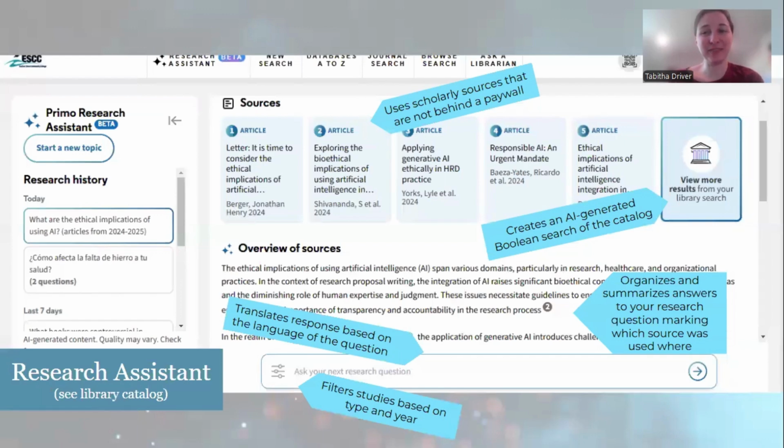The one I'm really excited about and want to promote is the one that goes along with our college's library catalog, and that is the Primo or Quick Search Research Assistant. This takes 5 articles or books or whatever the source is and provides an overview. For this question, I specifically asked for articles, so that's why all 5 of those sources are articles. It provides a summary of them, and it shows you exactly which part came from which article.